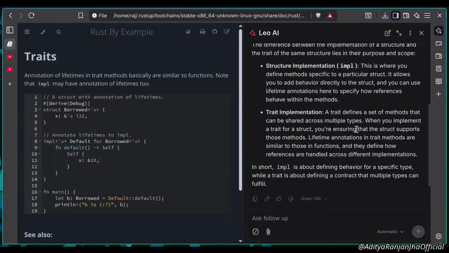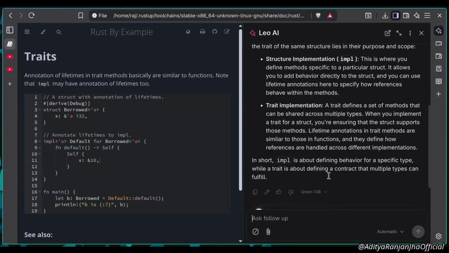As for trait implementation, a trait defines a set of methods. So a trait does the same, like defines the set of methods, but not as an implementation, just like a trait, that can be shared across multiple types. And when you implement a trait for a structure, you are ensuring that the structure supports these methods, and the lifetime annotations in traits are similar to those in functions, and define how the references behave. In short, implementation is about defining how the behavior works.